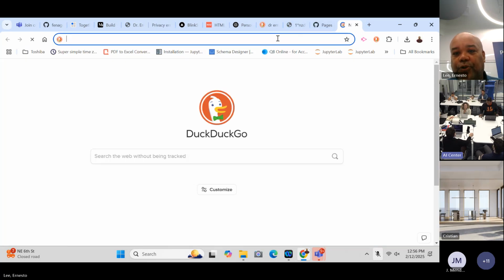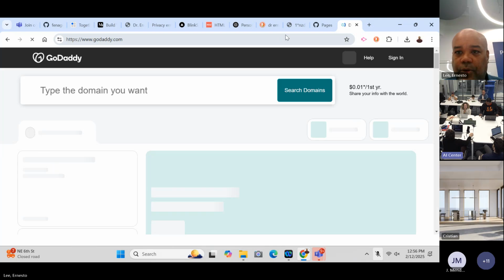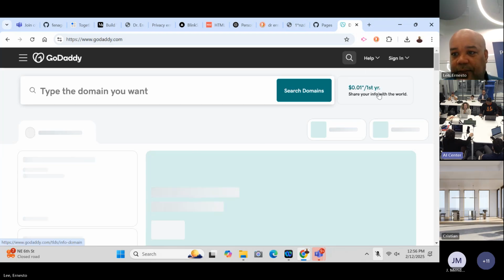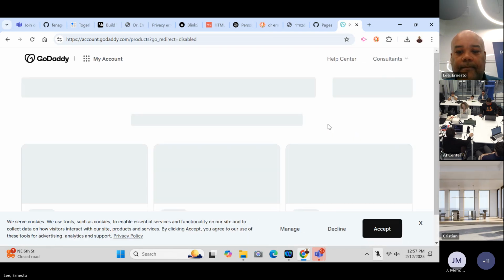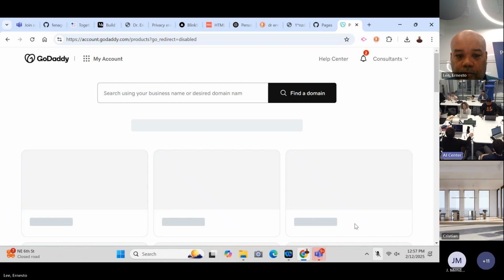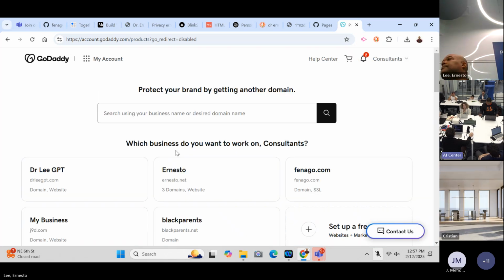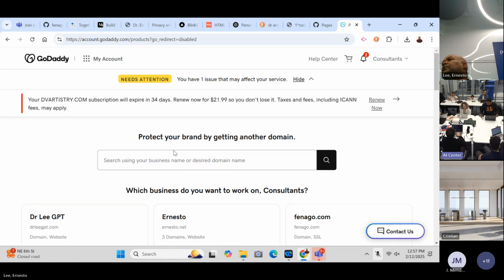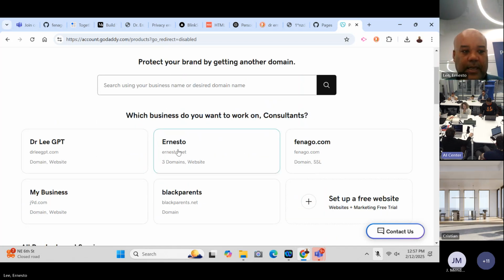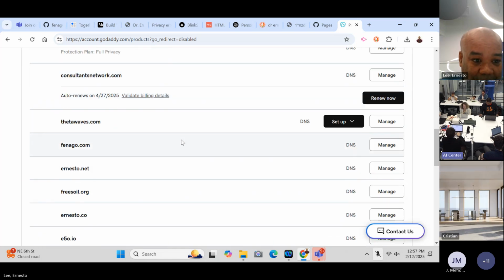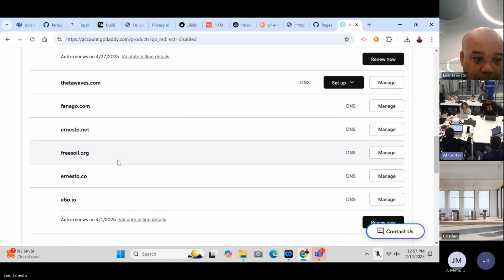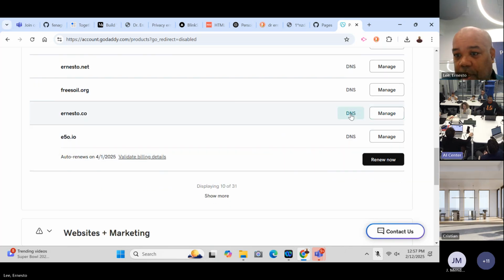I'm going to go to GoDaddy, I've got a bunch of domains. I'm not sure, let me see if I can find one that's available. In order for it to have that domain, you need hosting. You need to pay for the domain, whatever it is, $5 a year, $10, whatever it is. Okay, so just trying to find a domain name. Here, how about Ernesto.co?